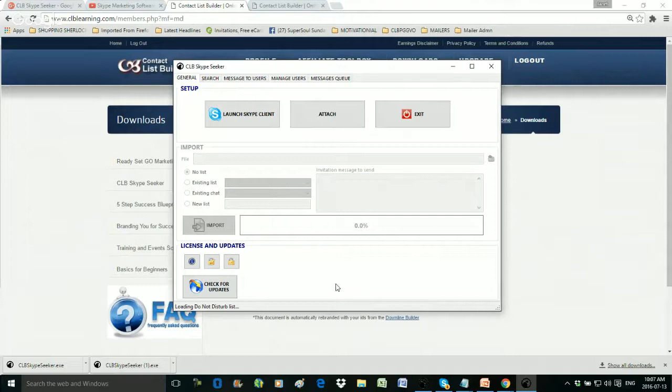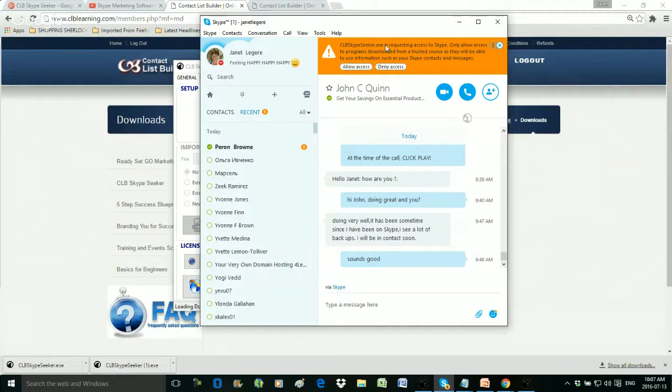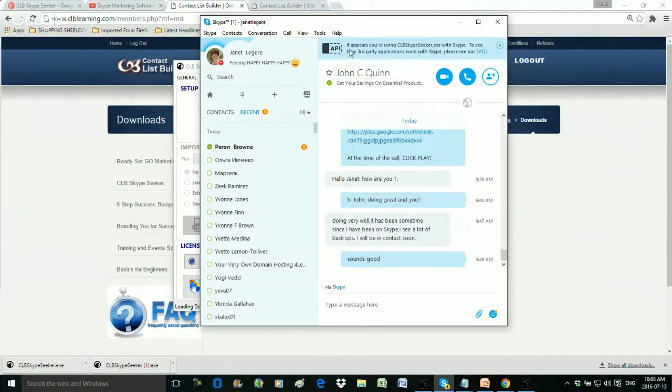Now, we're in here. I'm not sure. It's not going to let me do anything here yet until it's attached to Skype. So if I bring up Skype, this is really, really important. Do you see how it says allow access? It wants me to connect the program to Skype. If you don't do this, it can't work. You must click this, allow access. All right, so there we go.